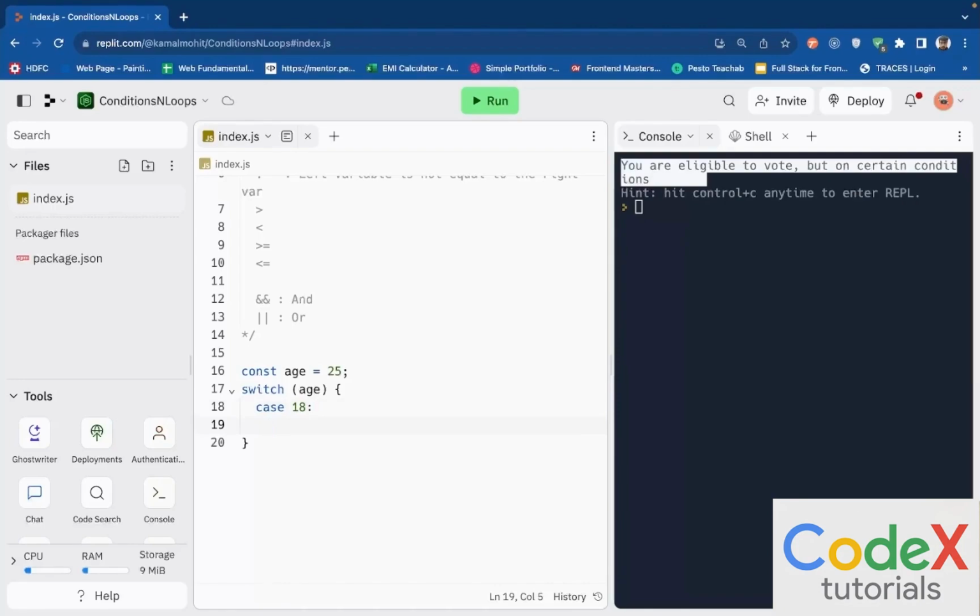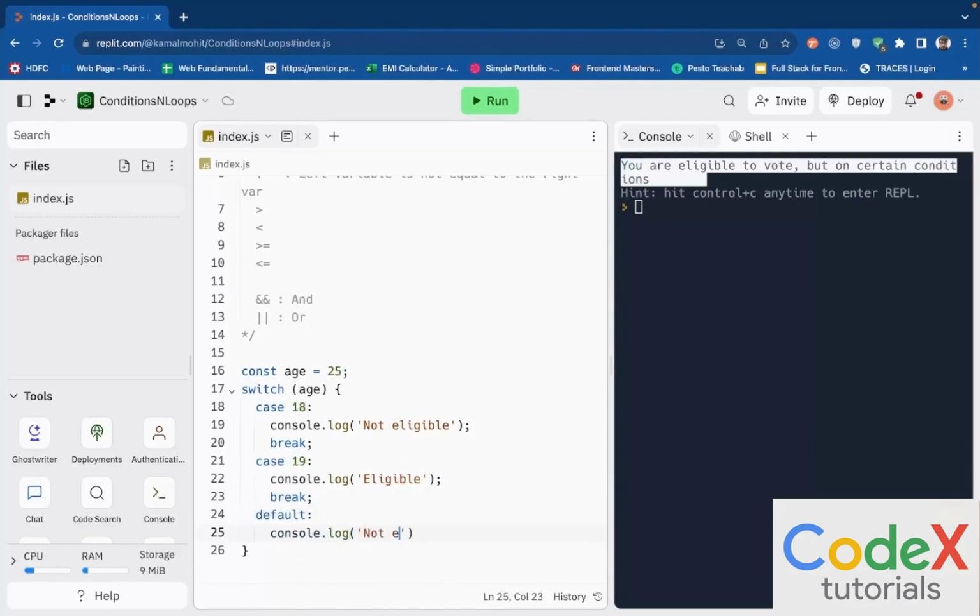So I will say that I want to do console.log not eligible. And then I will write in a break statement. Similarly, if let's say the value is 19, I want to say eligible, and I want to insert a break statement. I will come to what the break statements are, and they are an important aspect of the switch case statement. And finally, I have a default case, and it will say console.log not eligible.